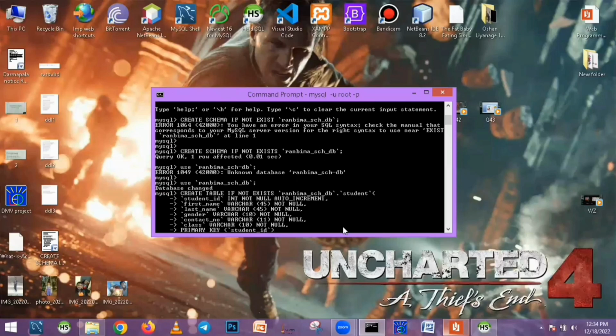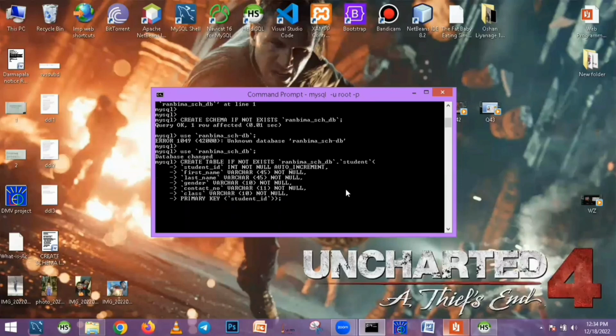And we need to close the main bracket also. So where is the main bracket? Yeah, main bracket is on there, you can see it. And I close the main bracket and do the same, put the semicolon here. So now my table columns are on there, and my primary key is student ID.